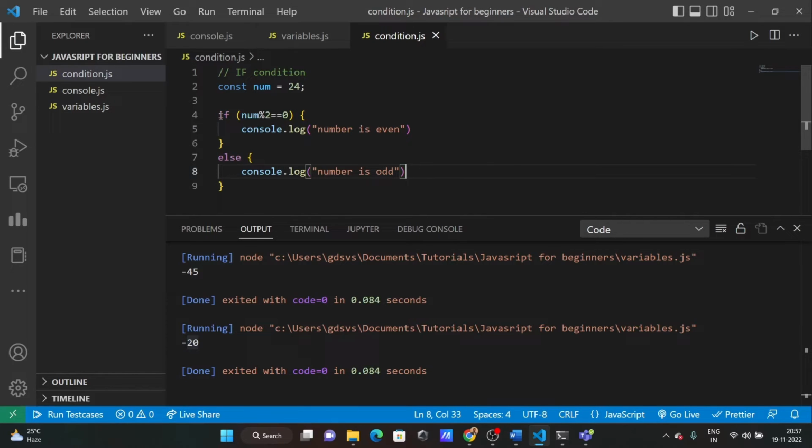So this is a simple program for checking whether a number is even or odd. I created a variable called number, and I'm checking whether number is divisible by 2 or not. If the remainder comes as 0, that means the number is even, and this block of code will be executed. Otherwise, this piece of code will be executed.